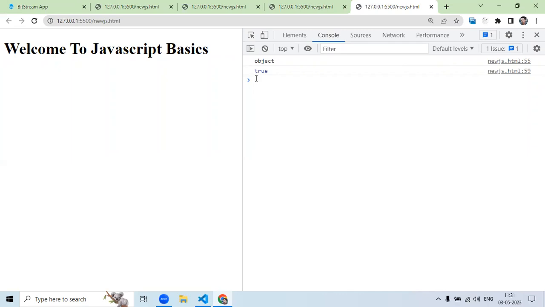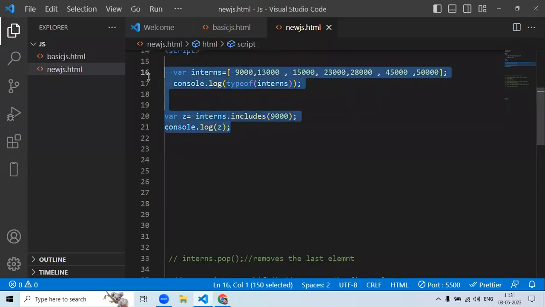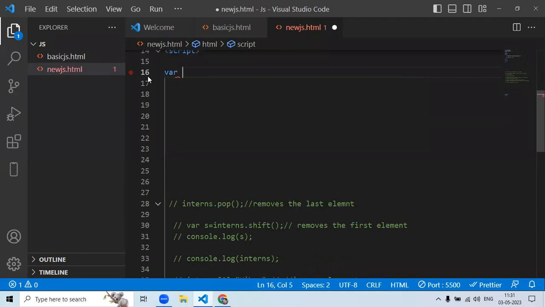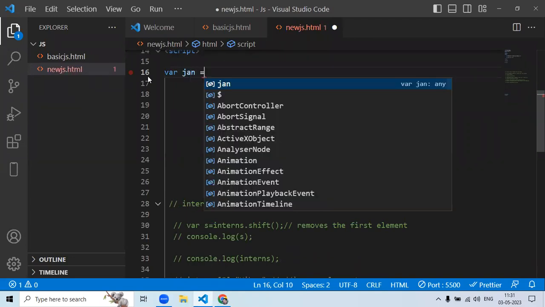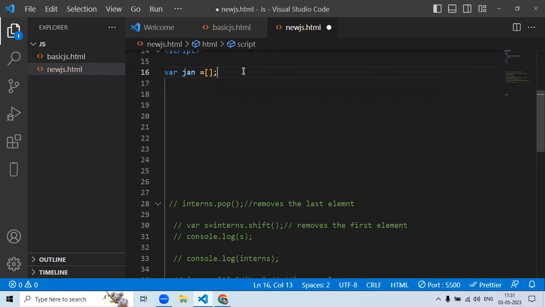Yes. Now I will be explaining to you about the spread operator. What I'll do, var jan. This is a Jan batch. I will add 3 names: Rohit, Asma, Yash.